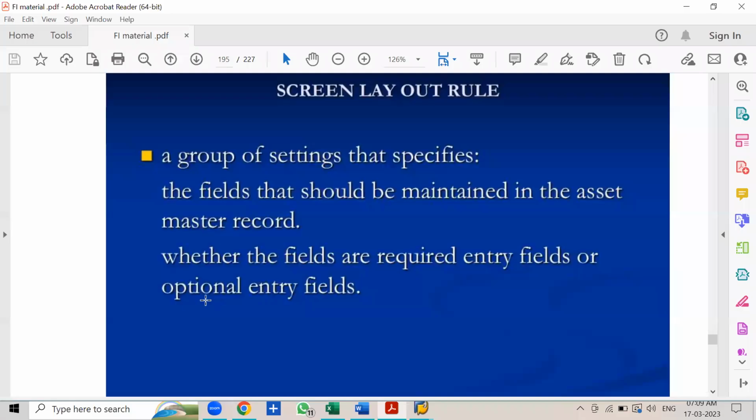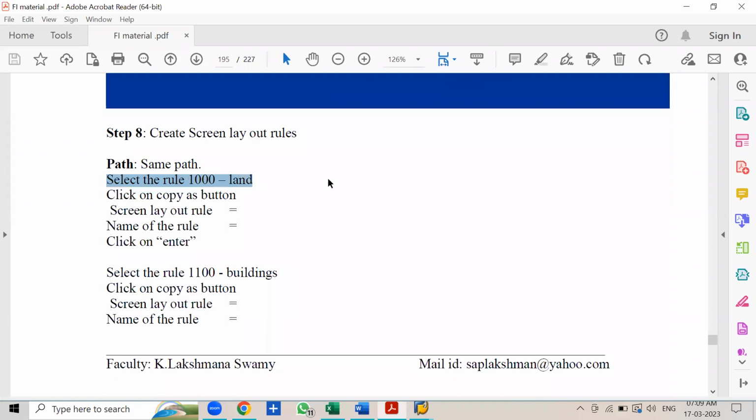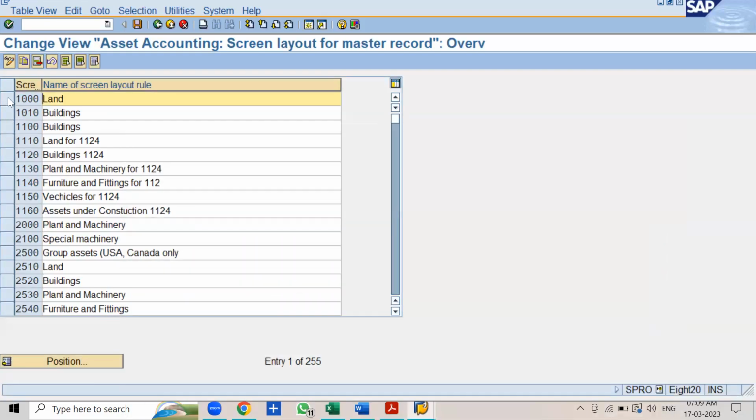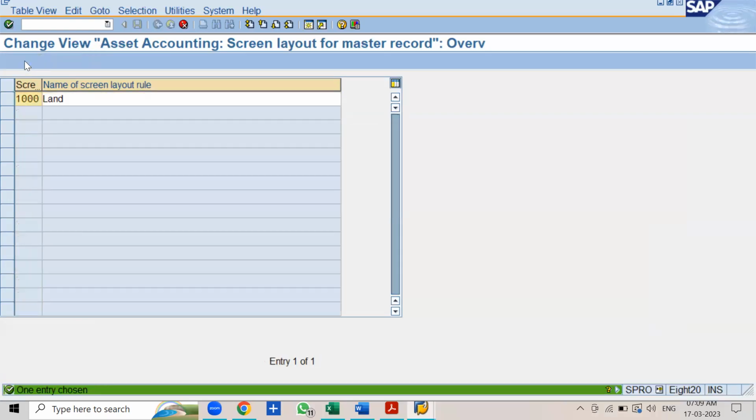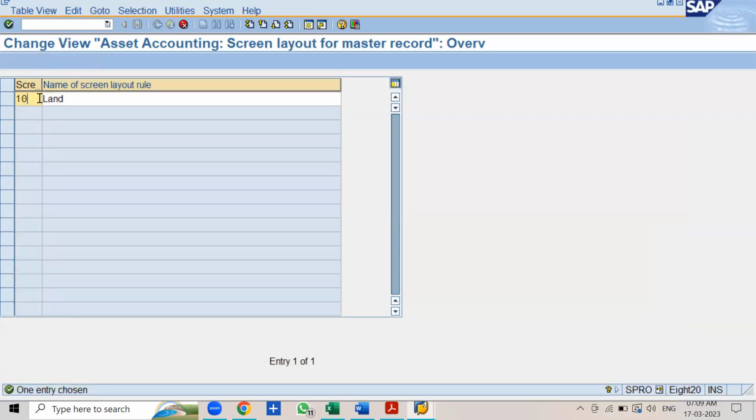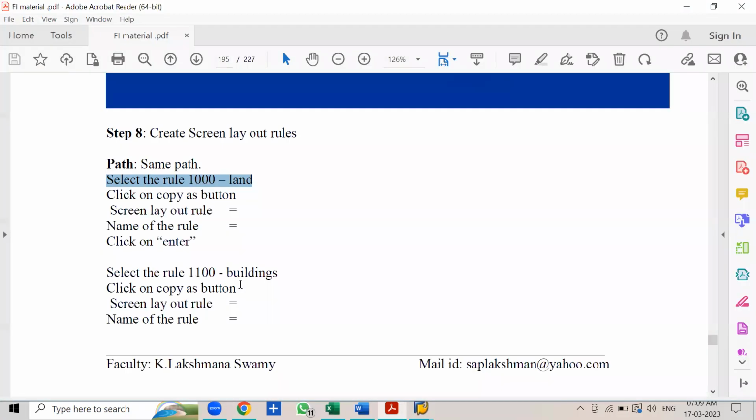See, select the rule 1000 land. Click on copy as button. Change the name. That's it. From our company code, I have taken SH. First letter, last letter, plus 10. You can take any identification just for remembering, right? I'm using this logic, nothing else. Screen layout rule is equal to SH10. Name of the rule is equal to land.